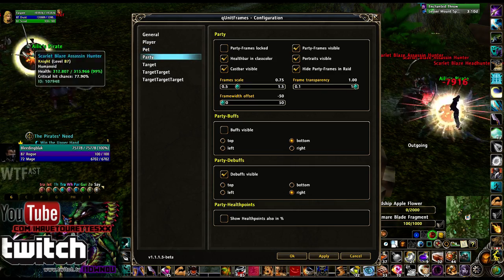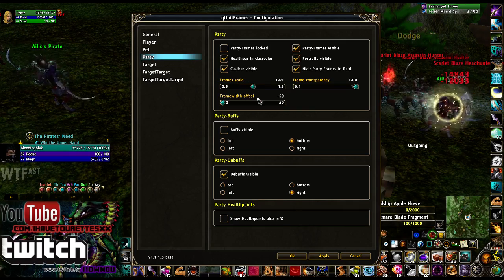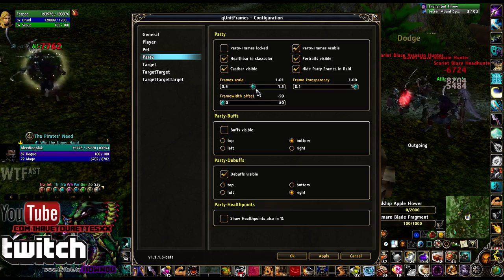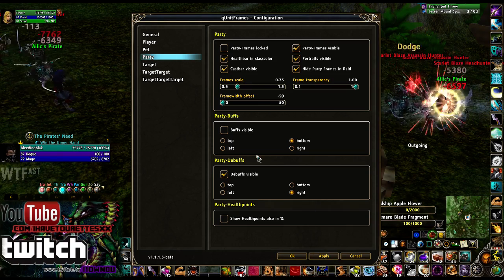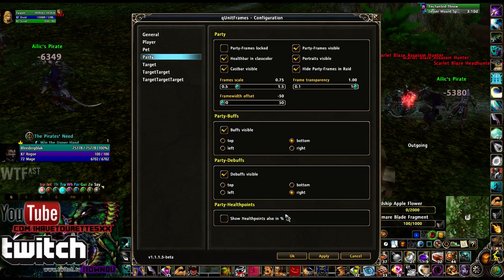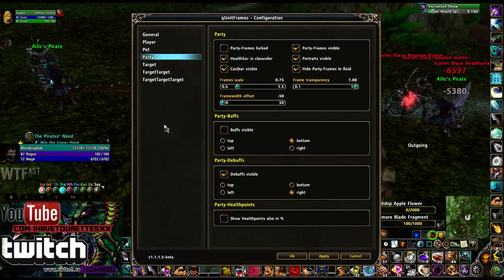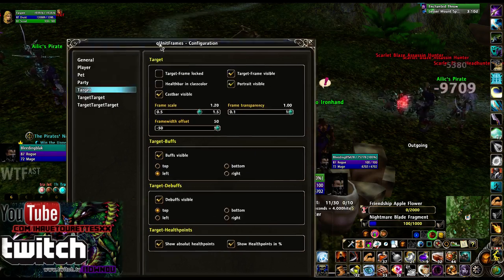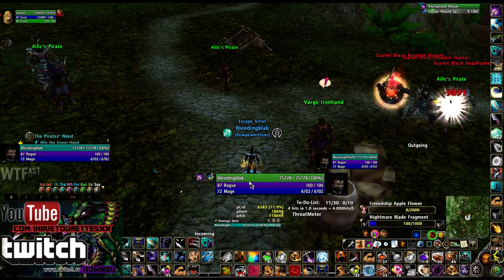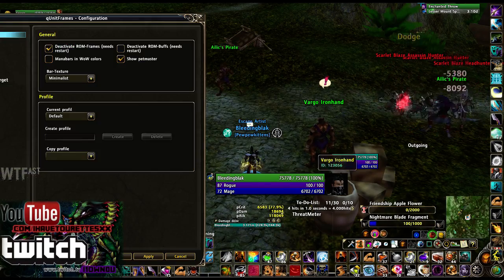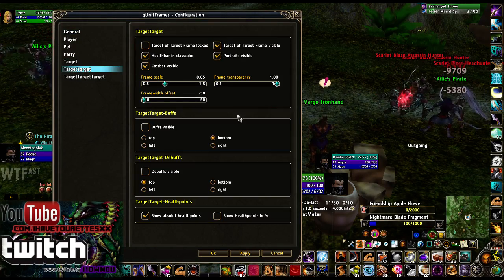Party. I can set up my party. I can scale them however I want. So let's see, 0.75. This 1.01. I'm usually in a raid though, so this never really matters to me. You can see their buffs if I wanted. So there's their buffs, but nope. I have target. Main reason I got the target is because I moved the default from up here to down here. There's target. I just find it necessary. I don't have any of the buffs on.